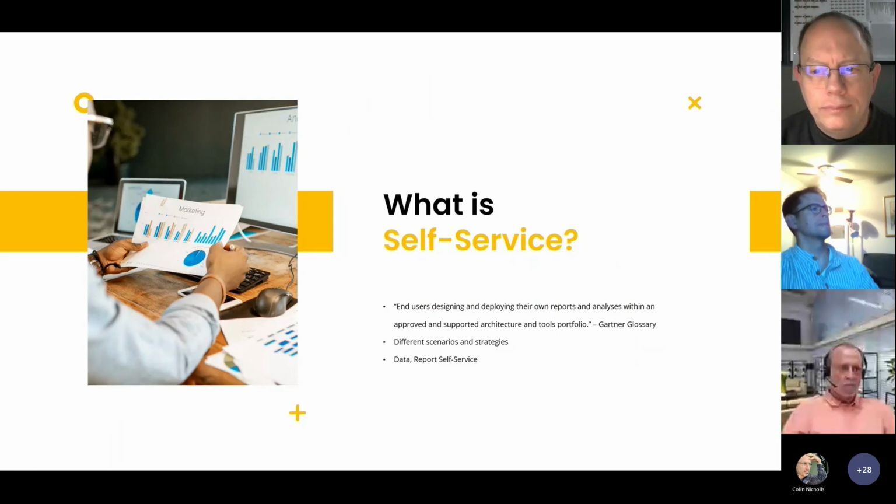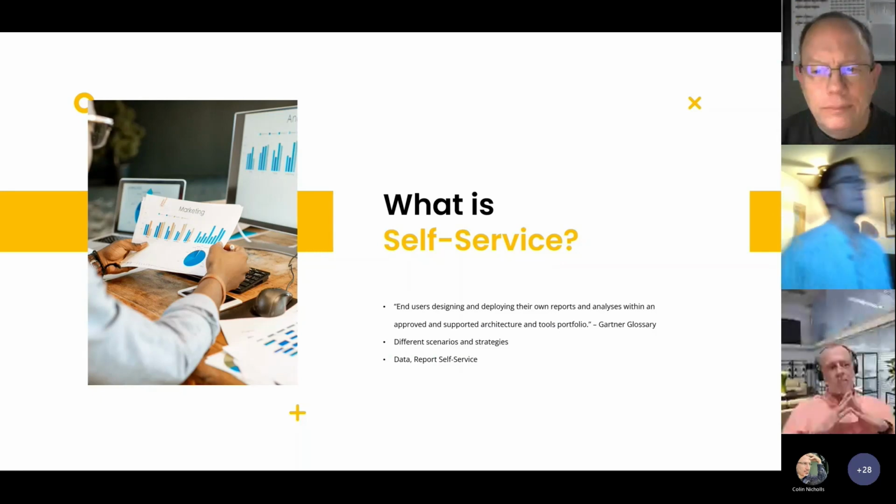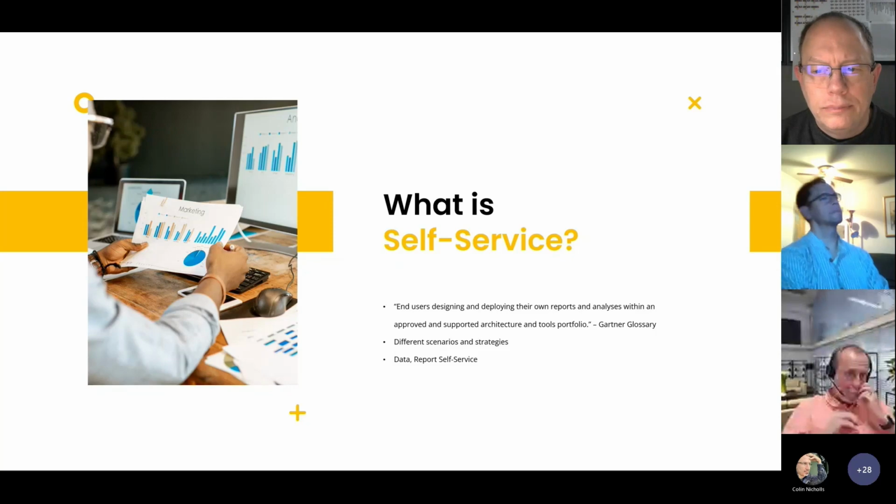So I think a good place to start is defining what is self-service. Gartner's glossary defines self-service as end users designing and deploying their own reports and analyses within an approved and supported architecture and tools portfolio.